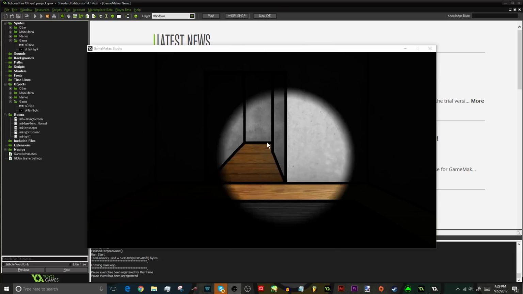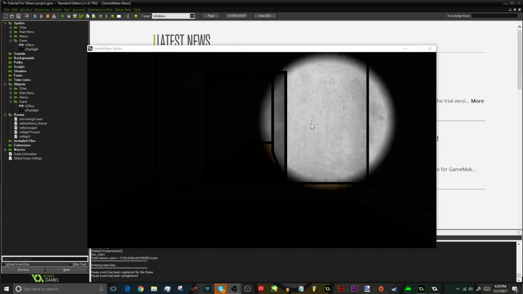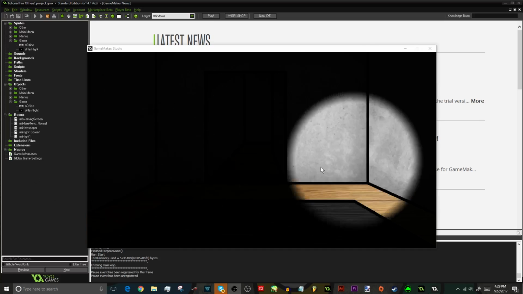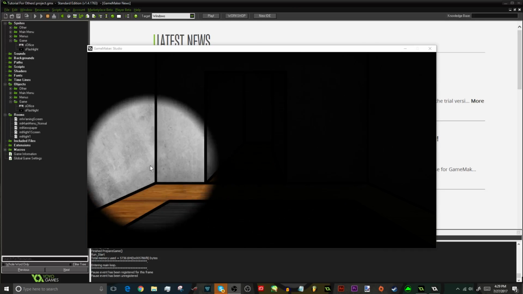Now, if you do like this, I guess you could say you could kind of see the whole room a bit. Yeah, that's gonna kind of happen, but it's very, very smooth.